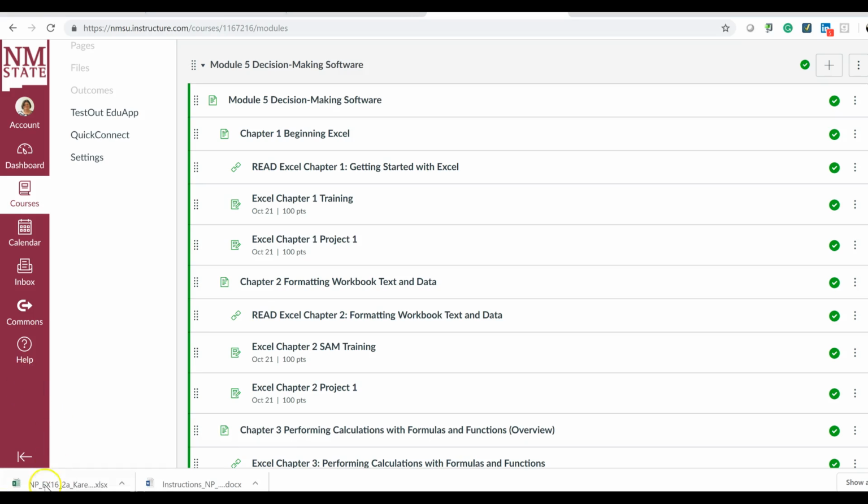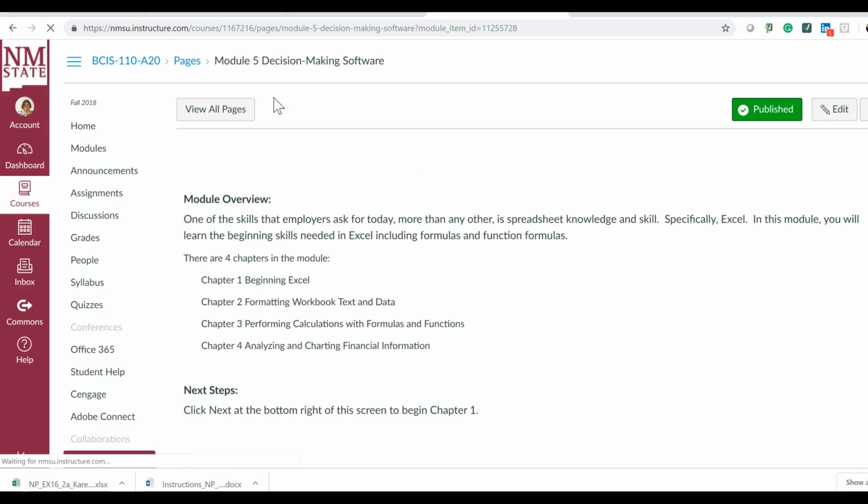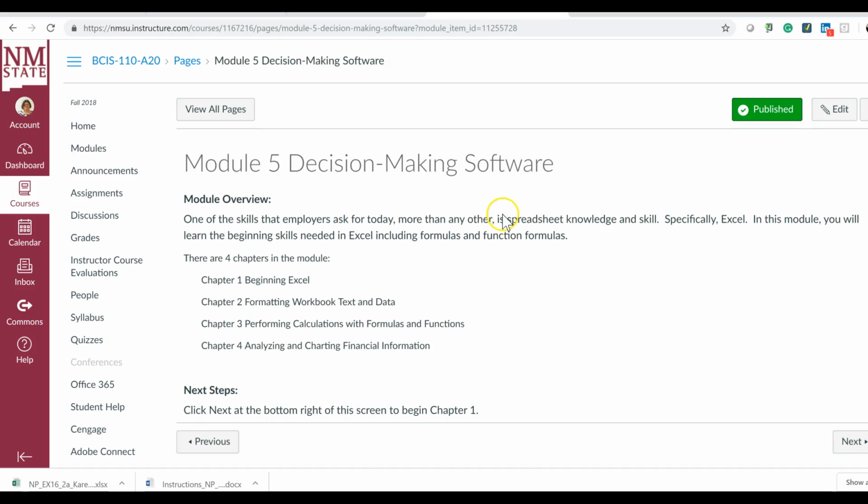So to get started, in chapter 2, you'll do some formatting of workbook text and data. And chapter 1 is just the beginning of Excel. So start with just a brief overview of the whole module.